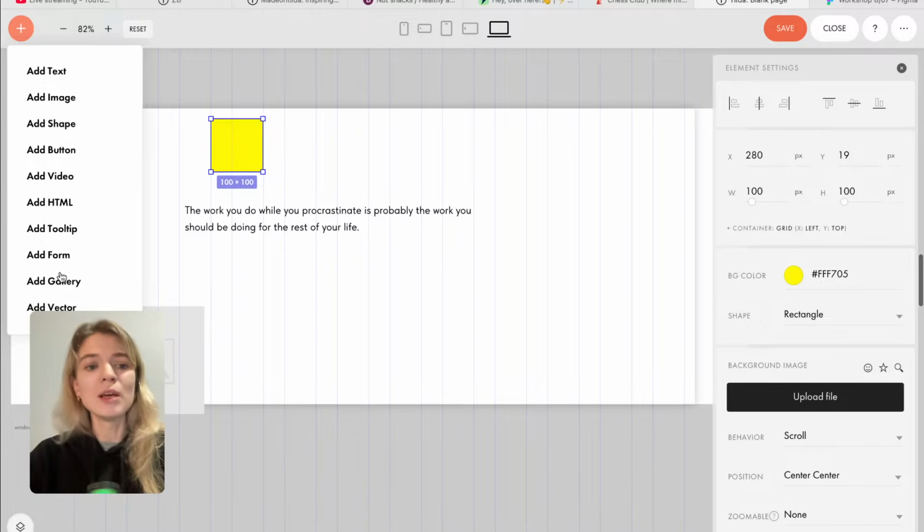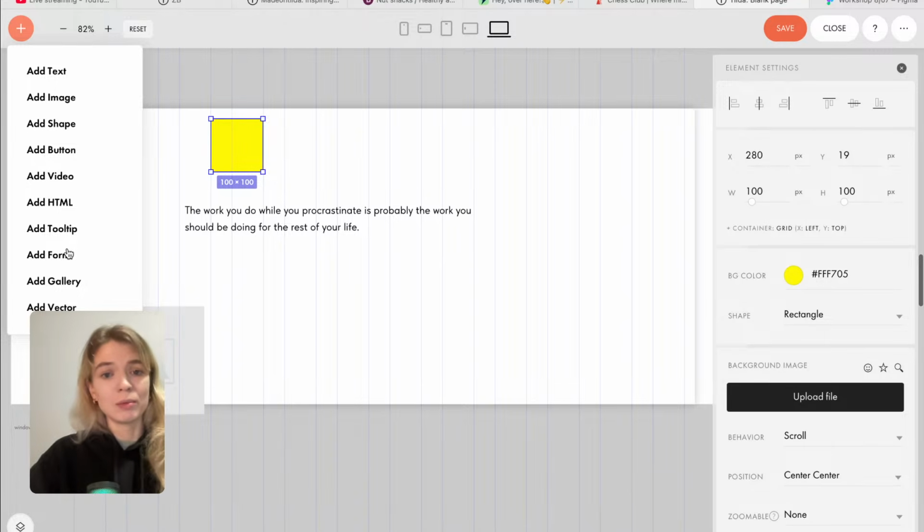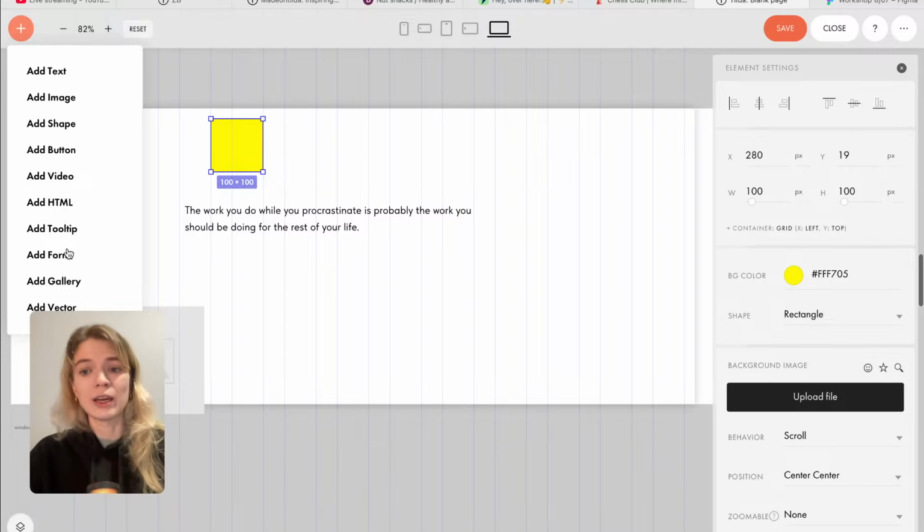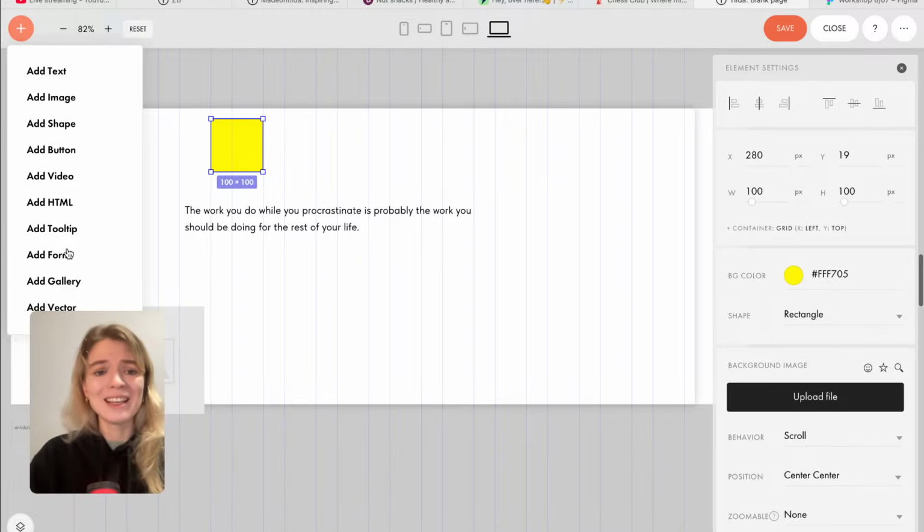You can add a tooltip, you can add a form, and you can also create custom forms in Zero Block and connect customer relationship management systems. You can collect leads, everything you would do within a pre-designed block. You can also do it here in Zero. And you can add a gallery, a vector, so all kinds of things.